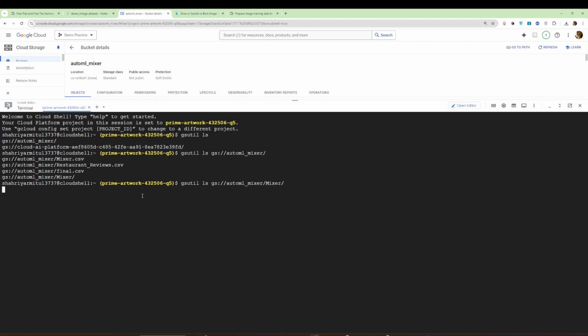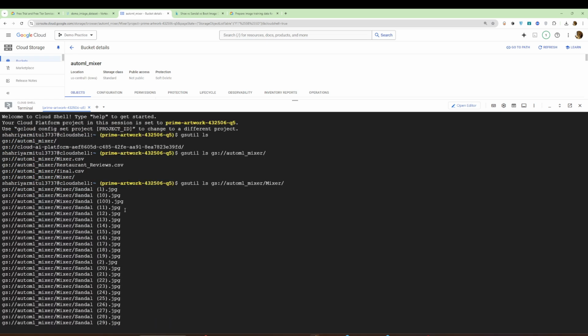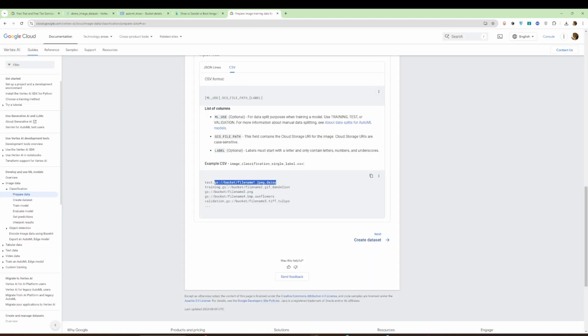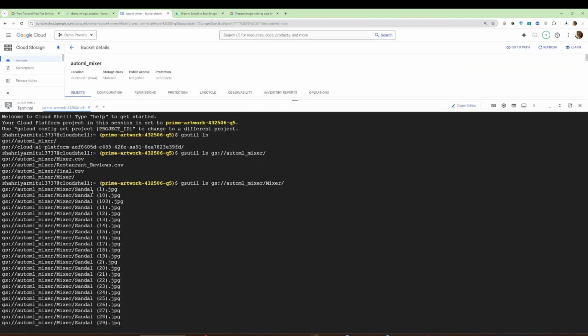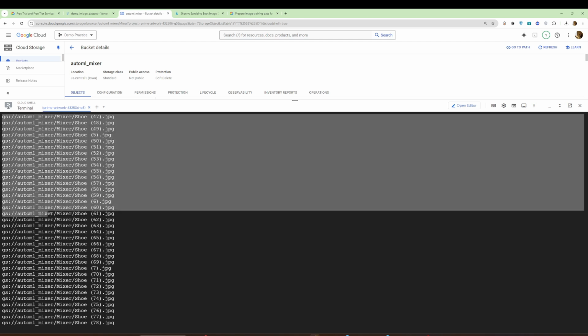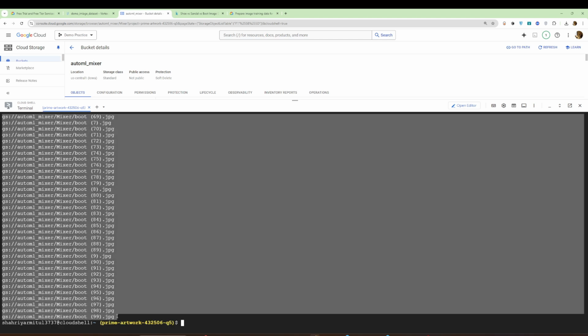Great. Okay, within the folder we have 300 images, and you can see that right now. This is the location we are talking about, right? GS colon and so on. So this is the thing. So we have the location of 300 images.